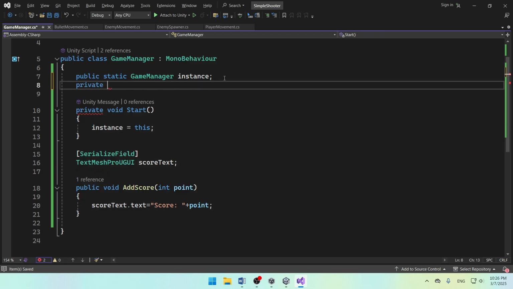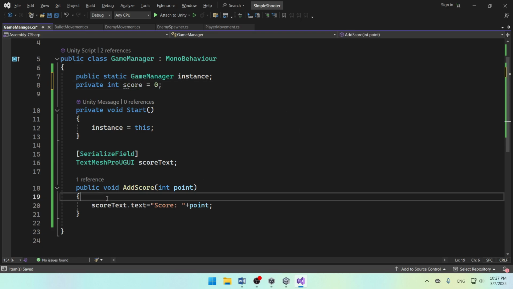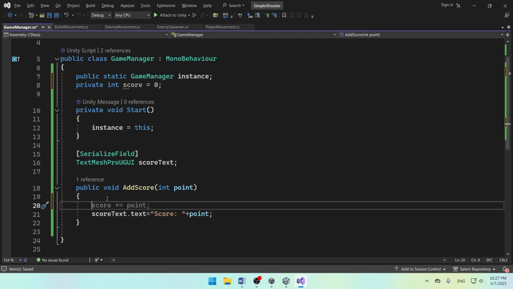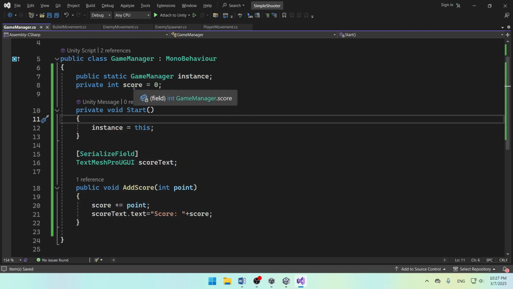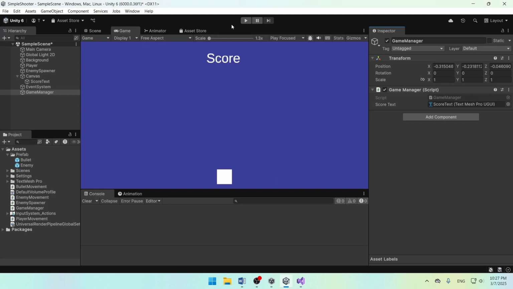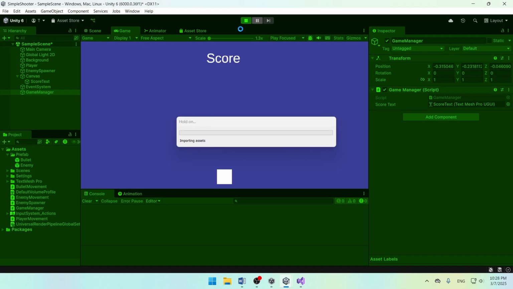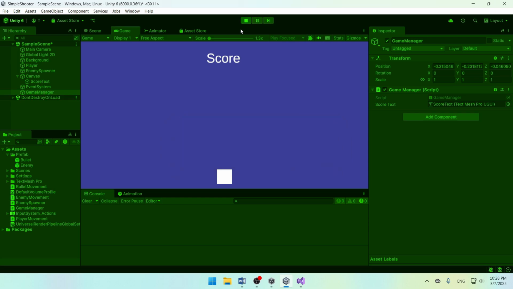The mistake we made here is that we forgot to define a variable to hold the score and add it to the input of our function. We run the project again and see that the points are added and displayed.